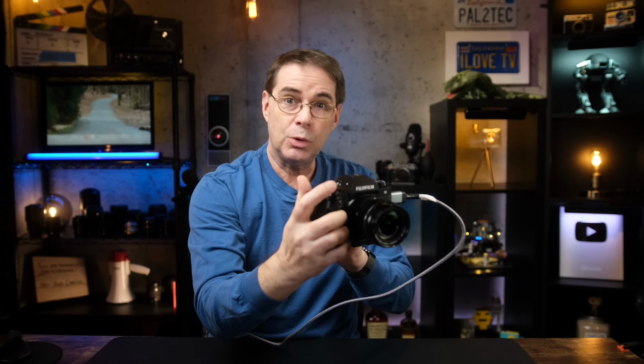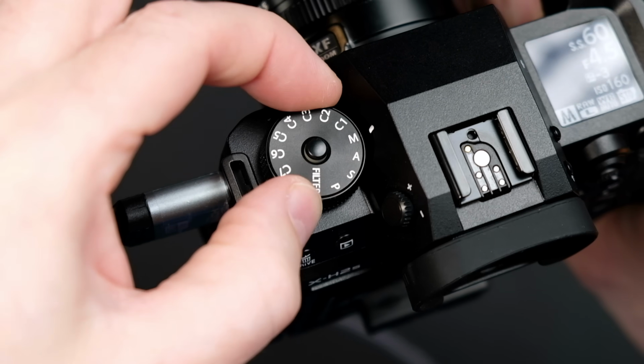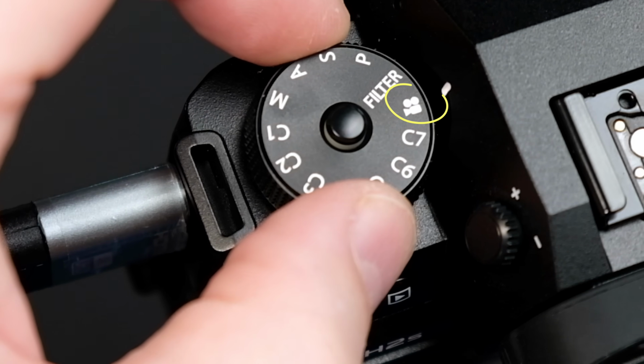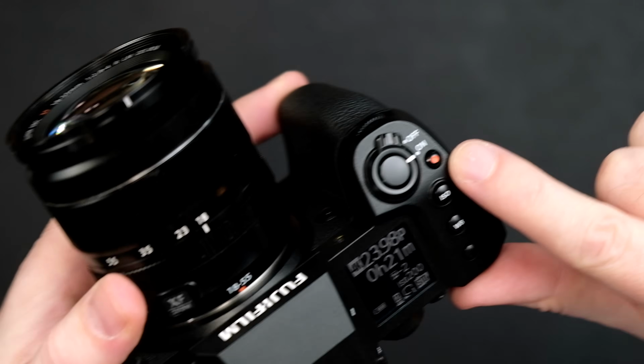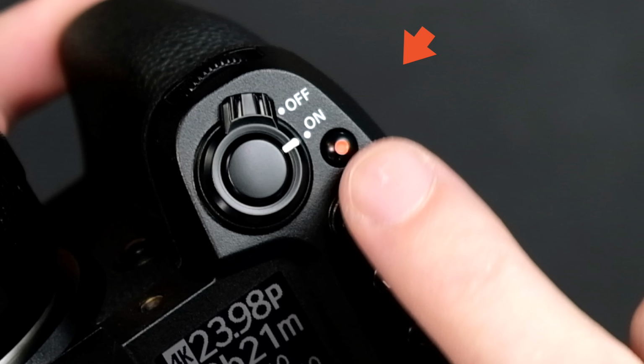As you know, there are two ways that you can start shooting in movie mode on an X-H2S camera. The first is by rotating the PASM dial into the movie icon like this. Once you have the camera set this way, you can start shooting in movie mode either by pressing the shutter release button or by pressing the red movie button.